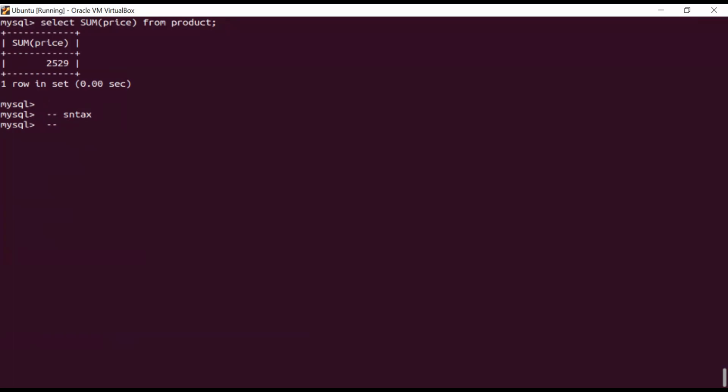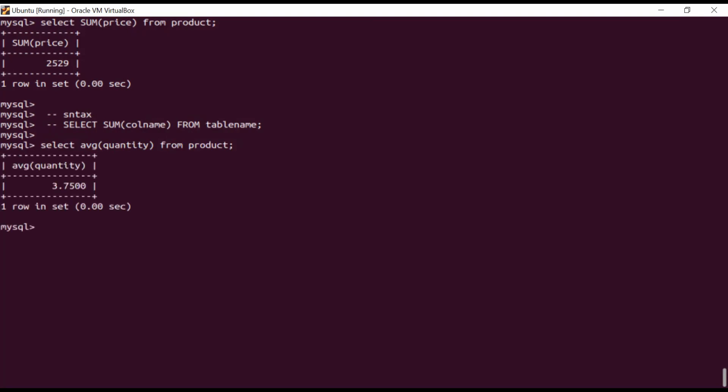Now syntax, how do I write the syntax here? We say select sum, and then here, column name. And then from table name. This is what we do. Average is the same. For average here, select AVG quantity from where? From product. This is the average.